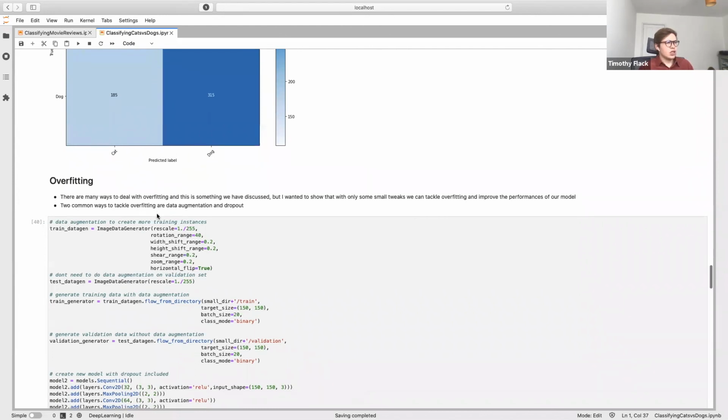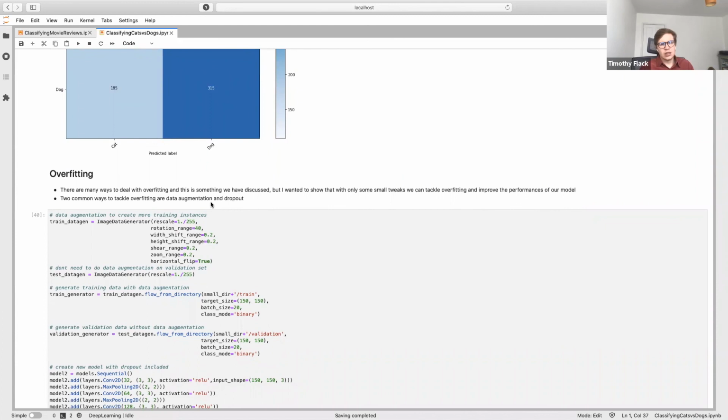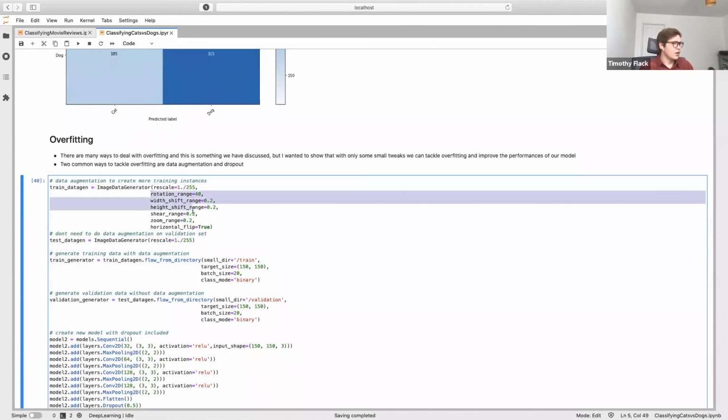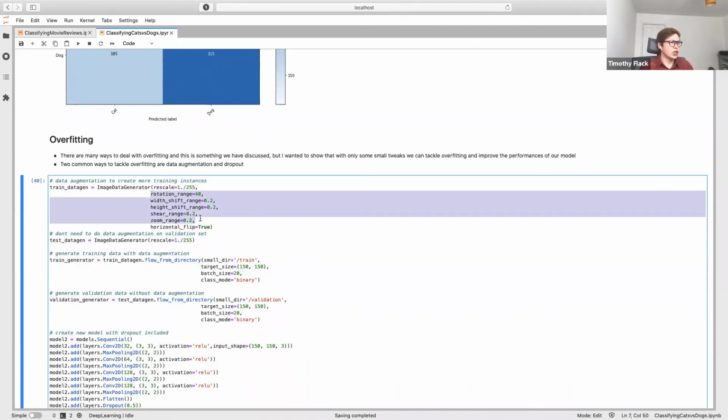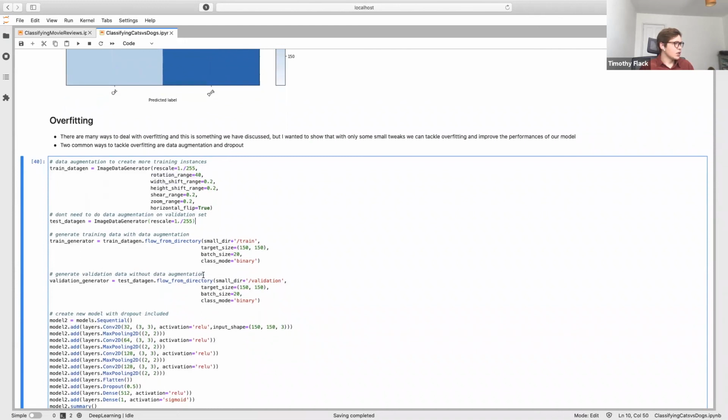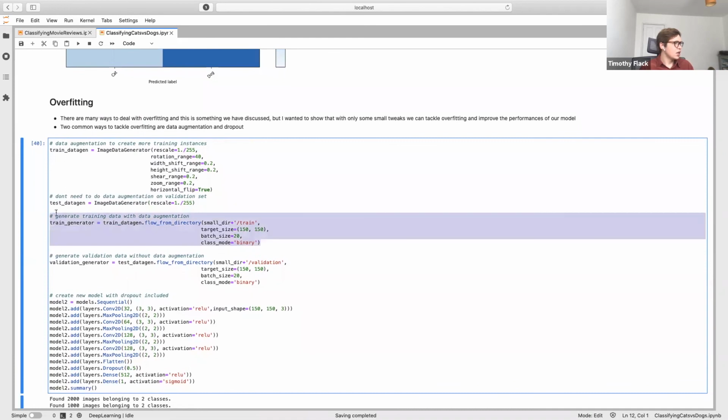2 common ways to tackle overfitting in CNNs are data augmentation, so take my training images, do some operation to them to generate new training instances, and something called dropout, which is essentially what it says on the tin. We're dropping information from the network. So again, I make my training data generator, but this time I'm adding in some data augmentation operations to generate more instances. I don't have to do that for my test data set, and I also don't have to do that for my validation generator. That there should not be there. It's fine.